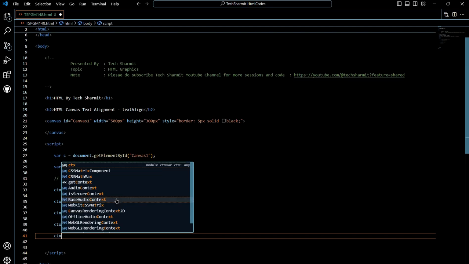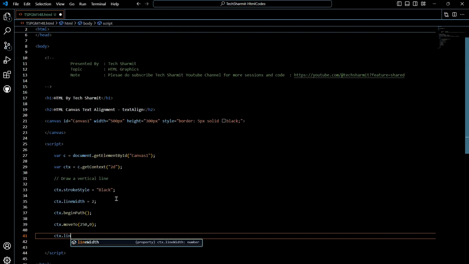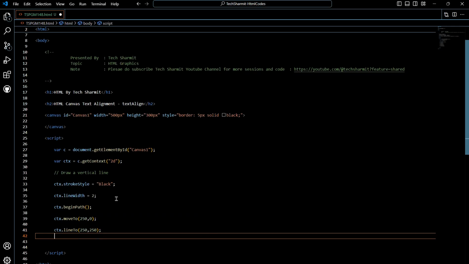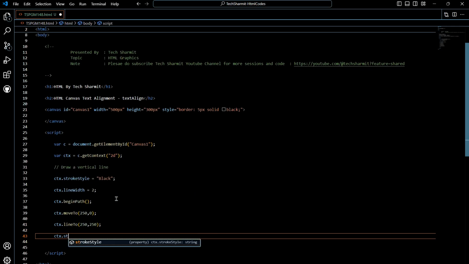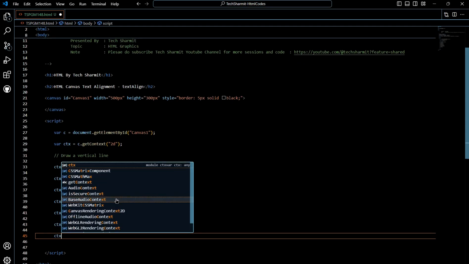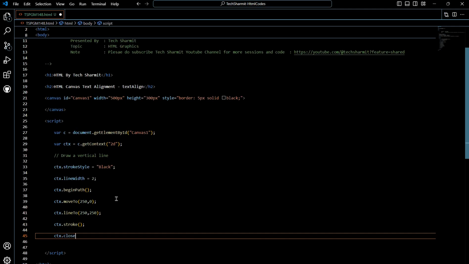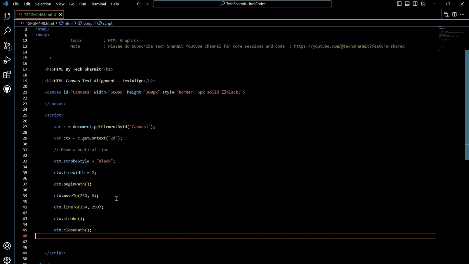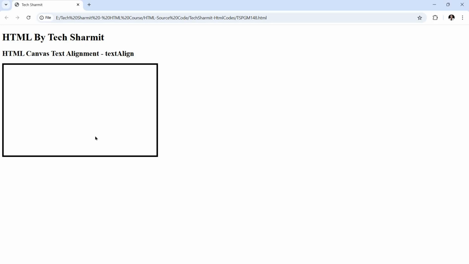Now we will write ctx.lineTo. Here I'll write 250 by 250, the x and y values. All right. Now after that we will write ctx.stroke to draw the actual line, and ctx.closePath. Close path is mainly used to end the begin path. Okay. Let's save it and refresh the browser.